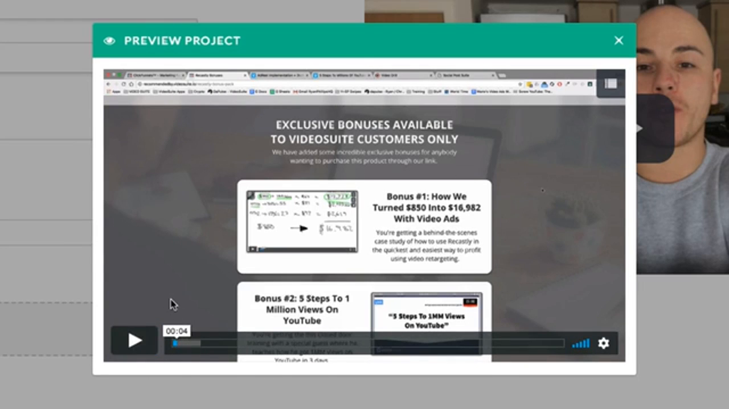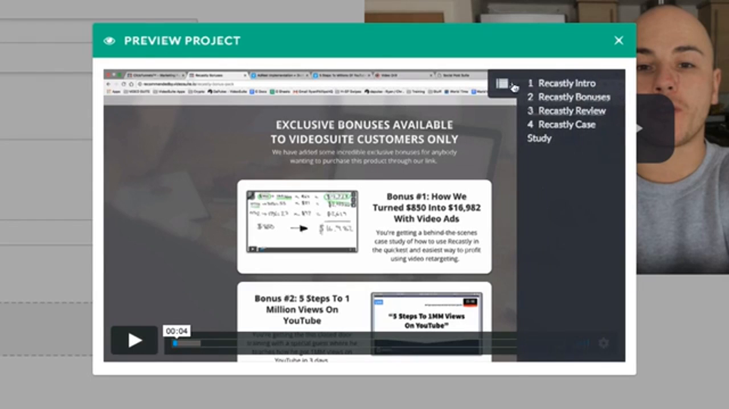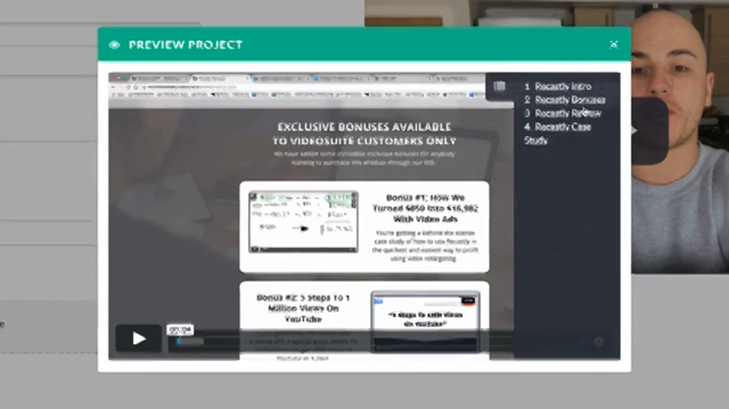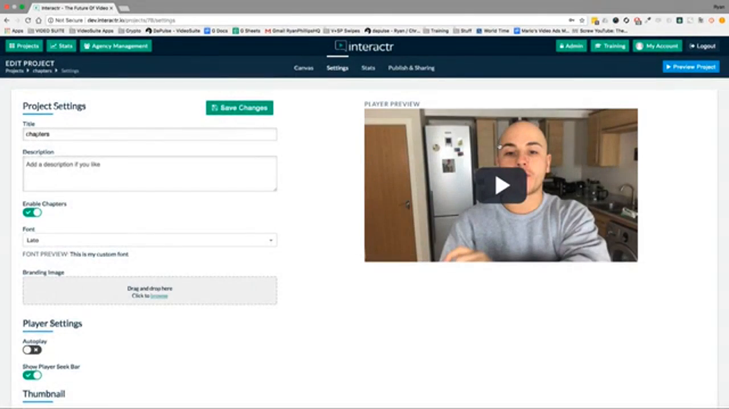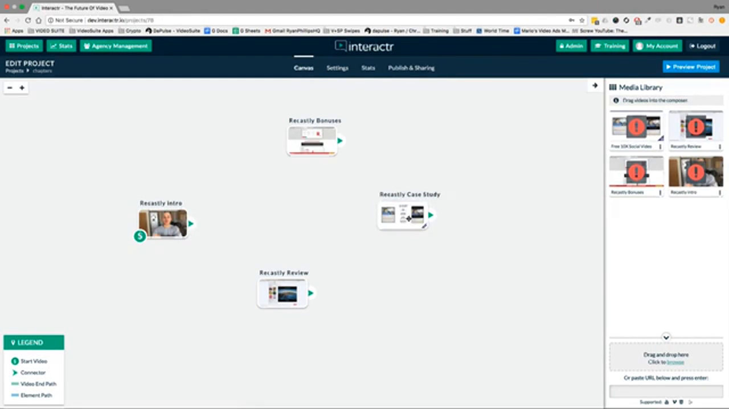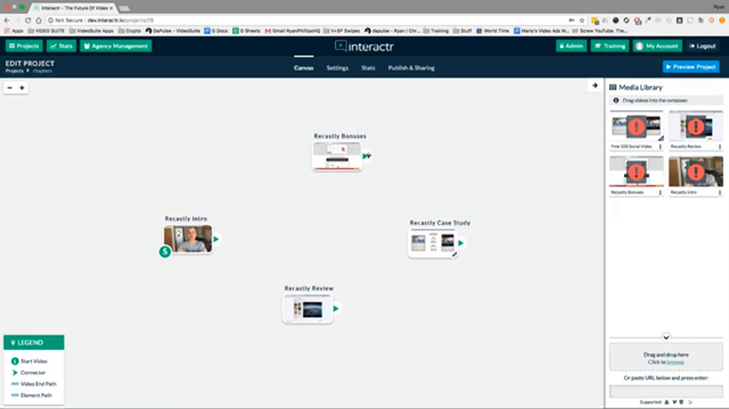Okay, so you can see how chapters work also. Now, we're going to have some different designs for this to make it look cooler, but that's a really quick and easy way to get started with interactive video to make it more engaging for customers. If you don't want to go through the route of doing all of the paths and elements and all of that stuff. And that's how Interactr works.